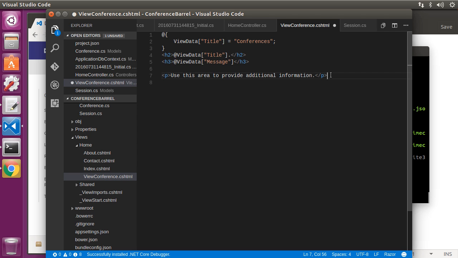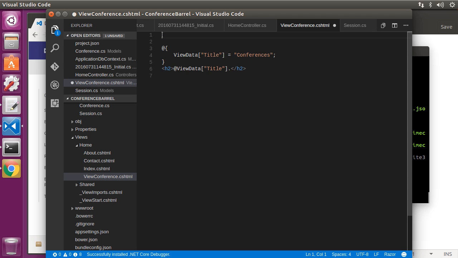I'm going to delete these two lines, and then I'm going to add a model directive to tell it to expect a model of type conference, barrel.models.conference, and then here in the h2 tag I'll tell it to display the name of the conference.